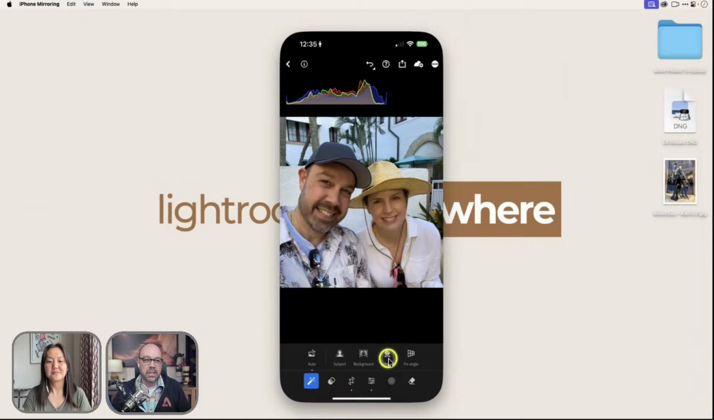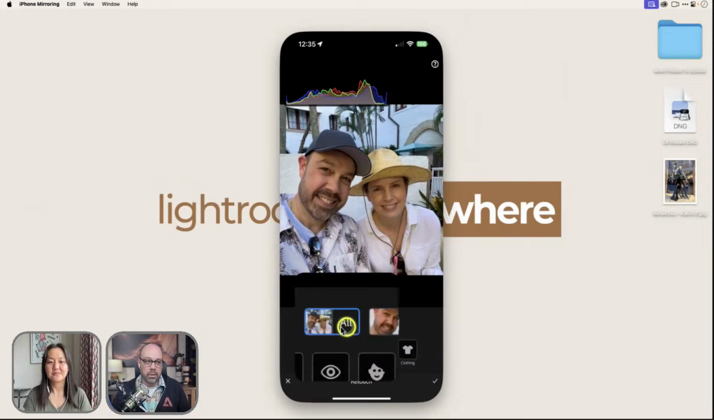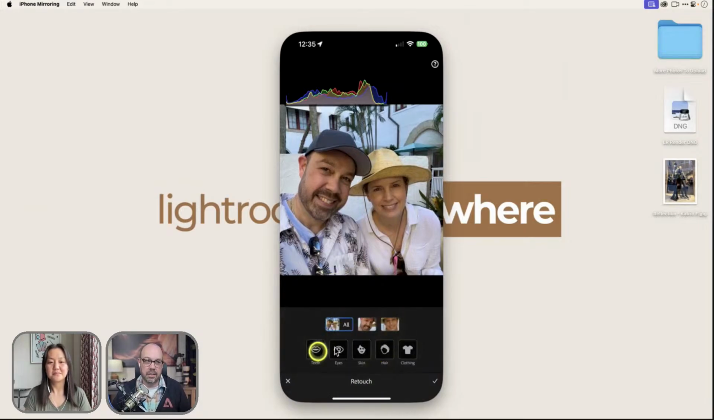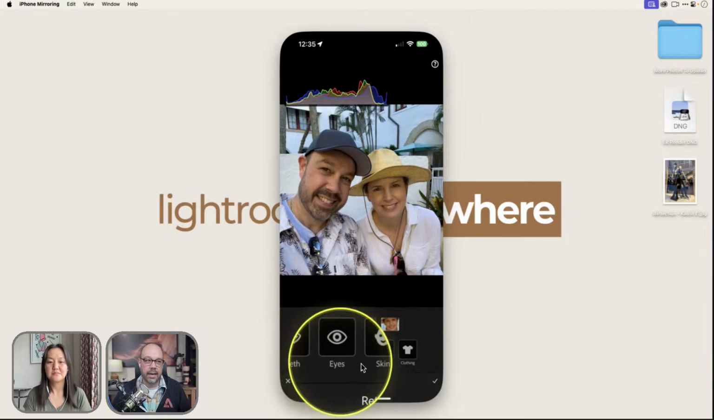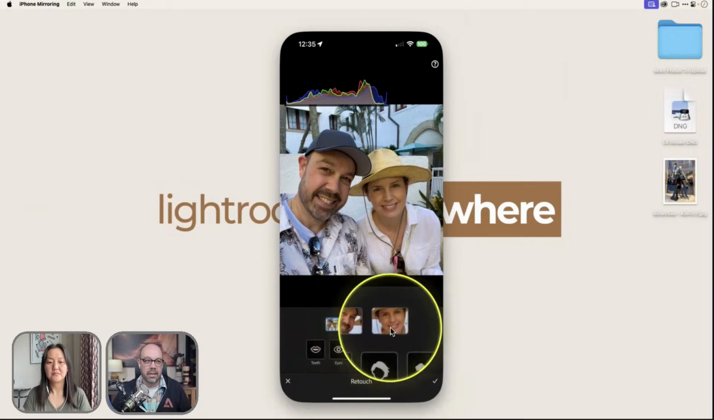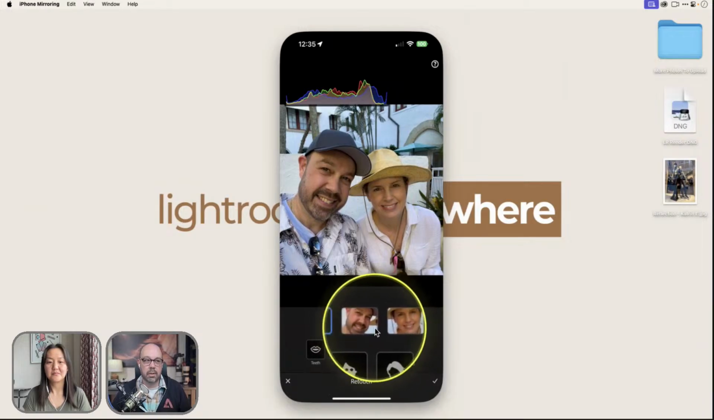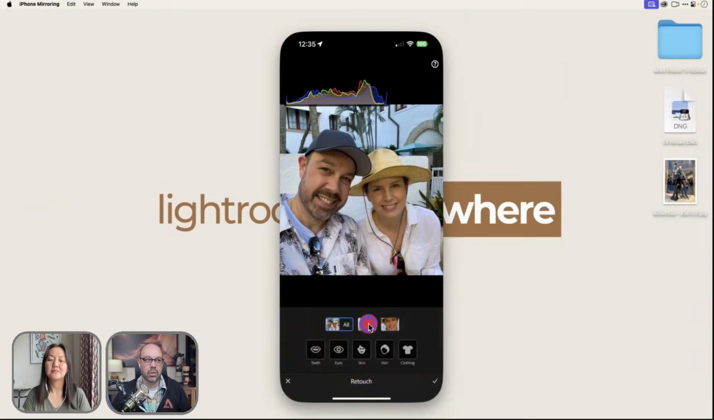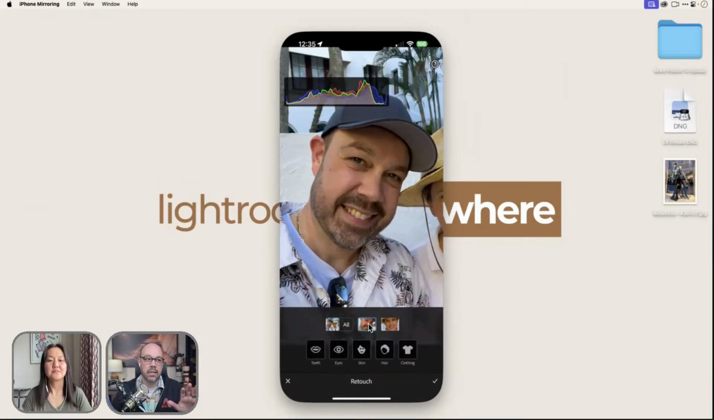So now when you click on this retouch button, this is new. This is awesome. Before, it was basically all. You would just make these edits here. You can see teeth, eyes, skin, hair, and clothing. But now we have individual chips. We have individual thumbnails for each person detected. So I'm going to go ahead here and click on me. It zooms in on me.